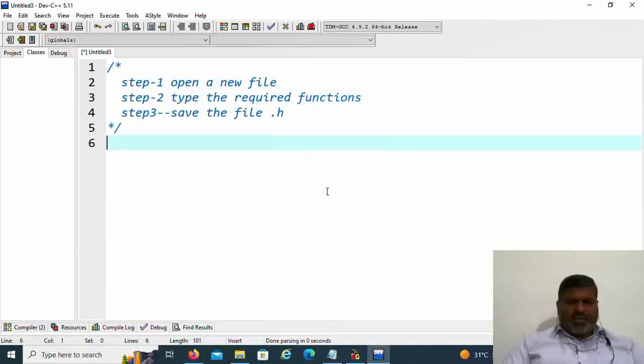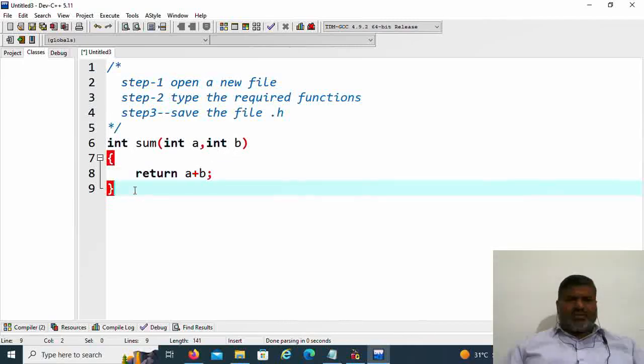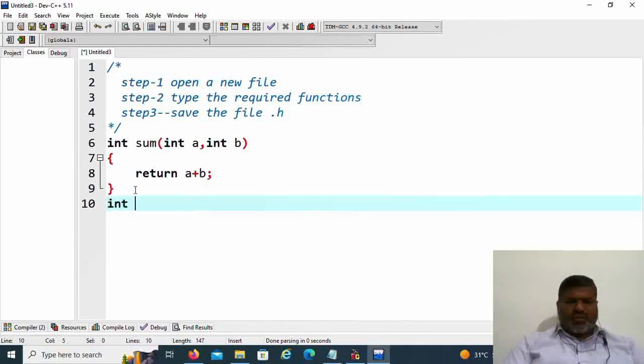Now let me type the required functions. Here I want to use 2 functions. One is int sum of int a comma b, return a plus b. Now this is a function with arguments and return type. If you call the function by passing 2 numbers, it will add these 2 numbers and the result will be returned. I want to add one more small function, maximum of 2 numbers, int x comma int y.